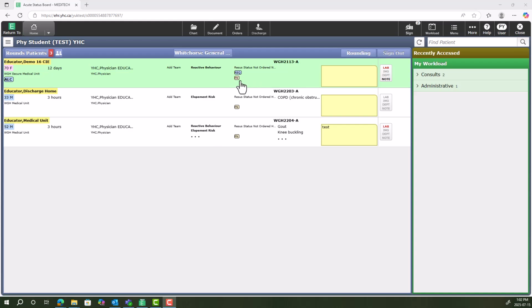You may also see this FN button. This stands for First Nations. All of our patients get asked if they want to identify as First Nations, Inuit, or Métis. To refer a patient to the First Nations Health Program, you can enter a referral under the Orders section of the chart, just like you would a social work referral.